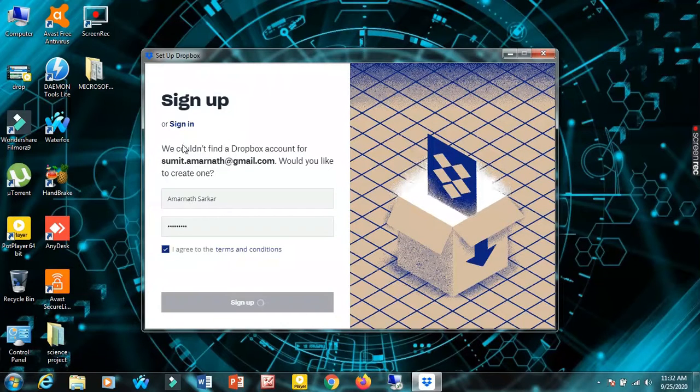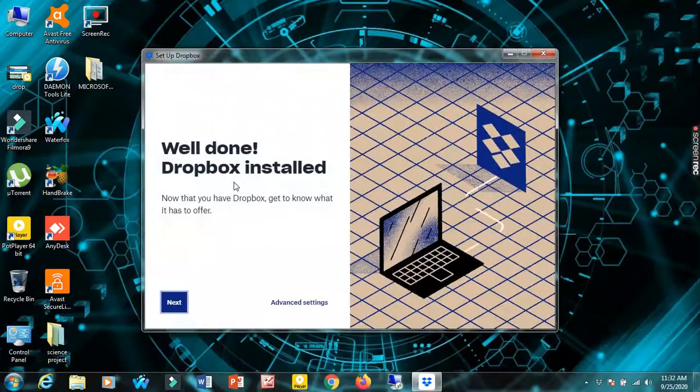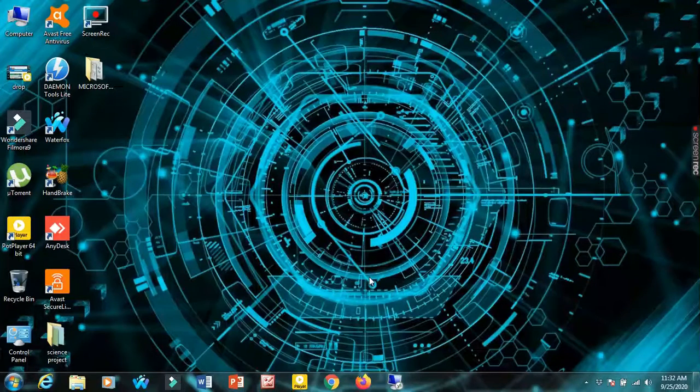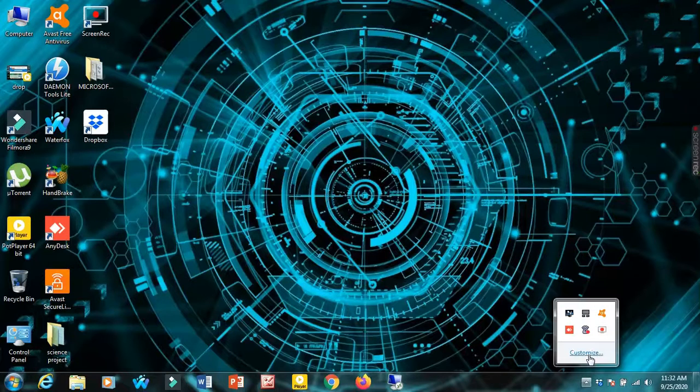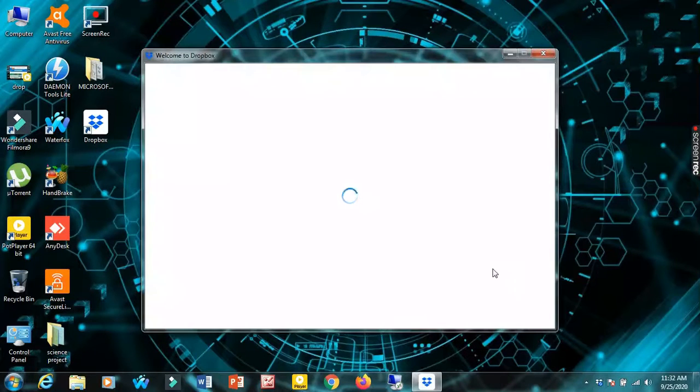So we are going to get inside Dropbox. We are signing in for the very first time. Well done, Dropbox installed. Just click upon next. So Dropbox shortcut has been created. Now we can also access the cloud connectivity of Dropbox. Dropbox is also a free featured service of cloud.